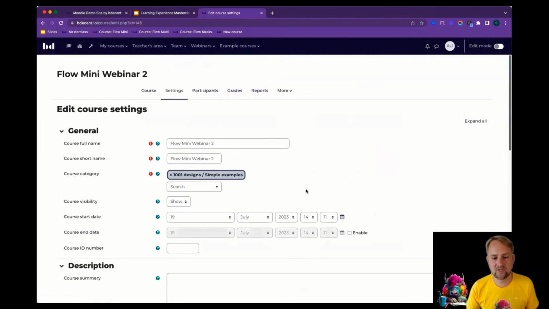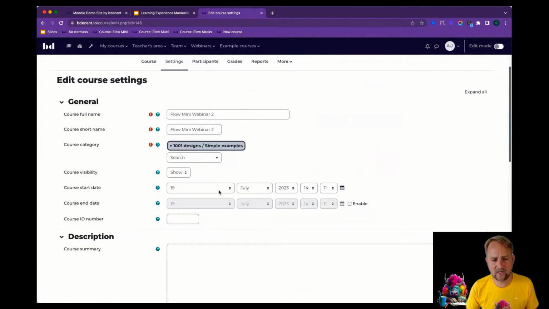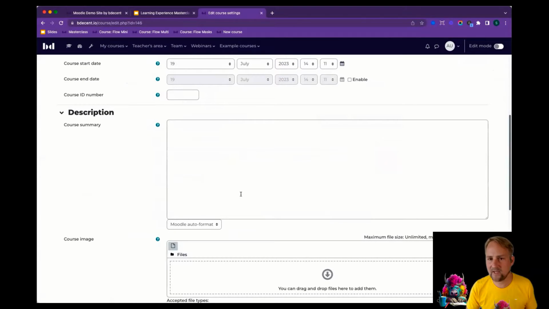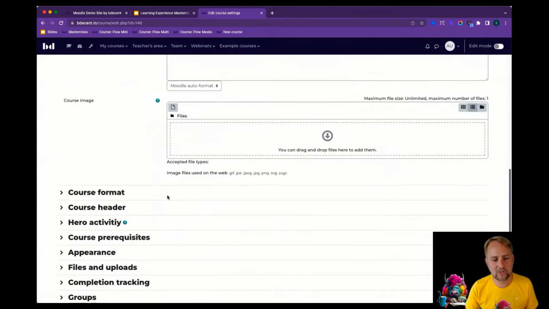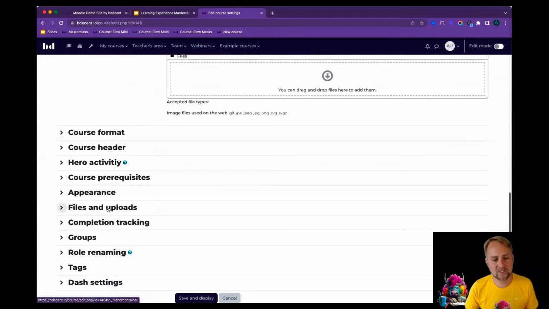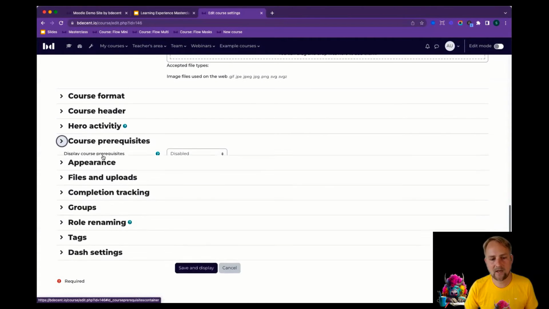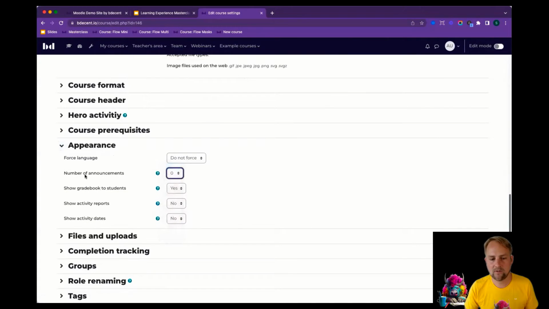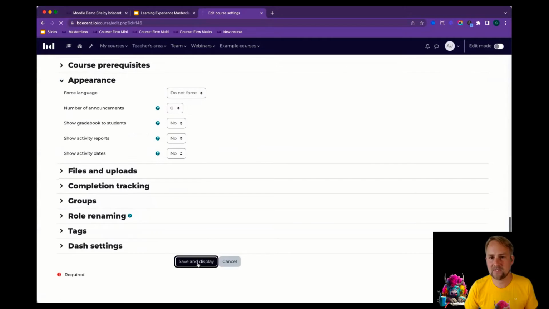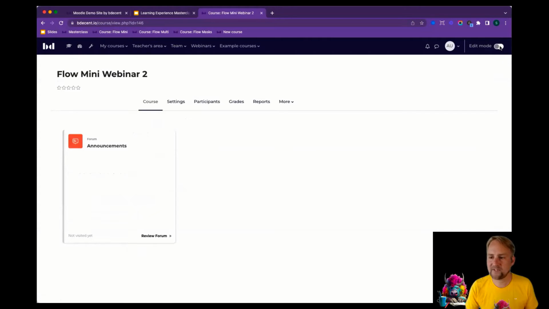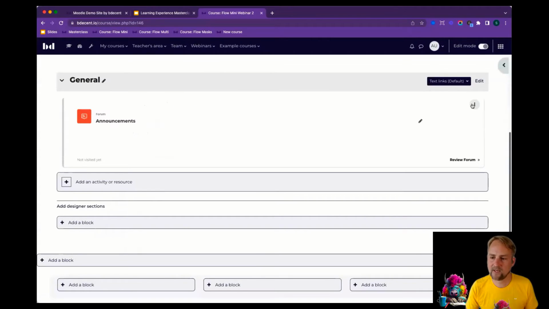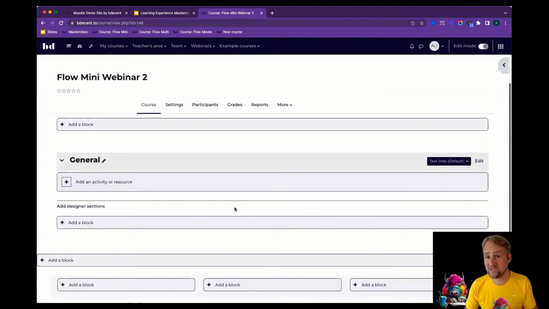So let's do some very basic settings. I'm not going to care for start dates or description or stuff like that. That doesn't really matter for what I want to show you. But what I want to do is, first of all, turn on completion tracking. And I want to get rid of the announcements forum, and I want to get rid of the gradebook just to keep it nice and tidy. Once I have done that, I can turn on editing. And then first of all, I will get rid of the announcements forum. So now I basically have an empty course.